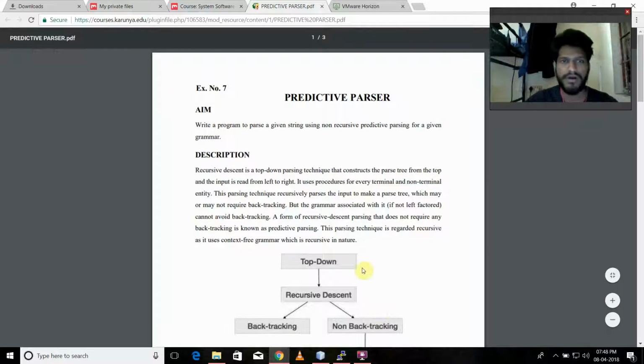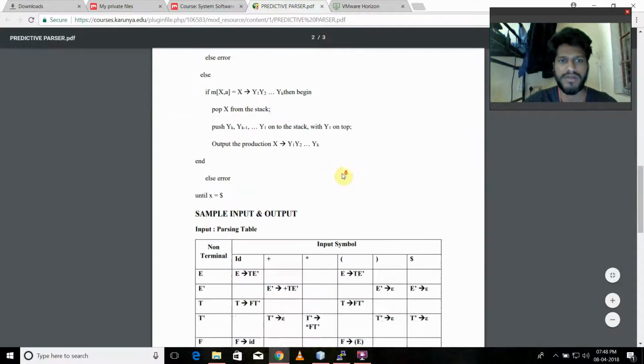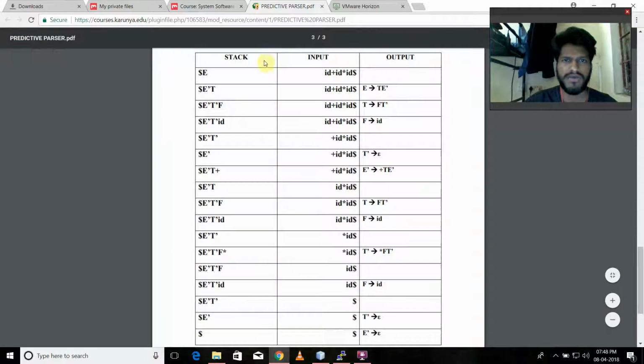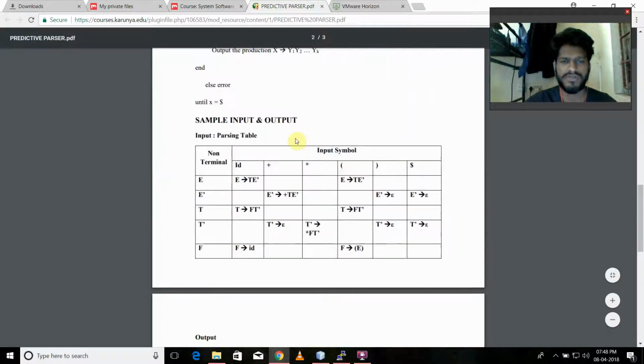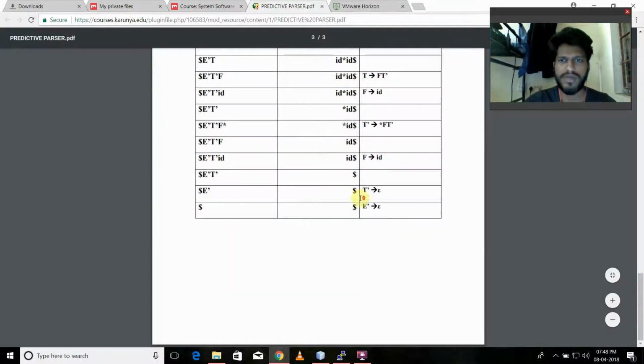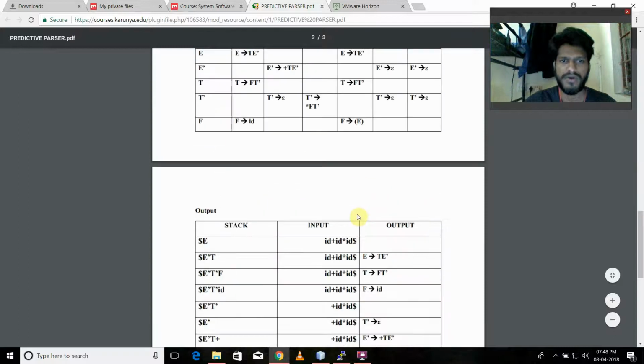Hello sir, now I'm going to show you the compiler's seventh experiment, the predictive parsing. In predictive parsing, I should be able to give the input of non-terminals and input variables of id, plus, and star, and change them into an output of stack, input and output. I want to see whether the predictive parser can parse a string such as id plus id into id, and whether it is able to pass through the predictive parsing table or not.